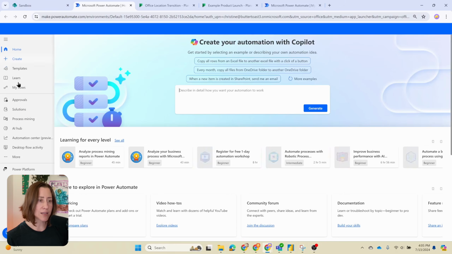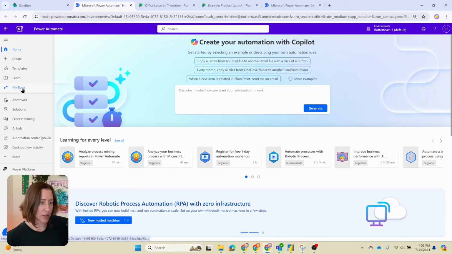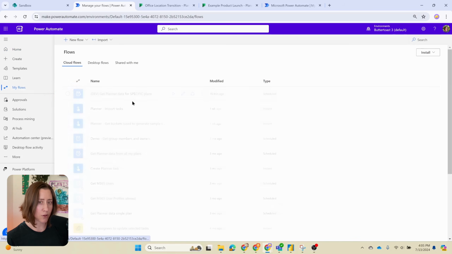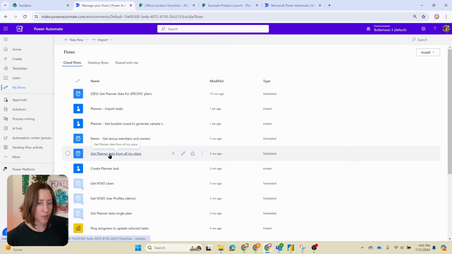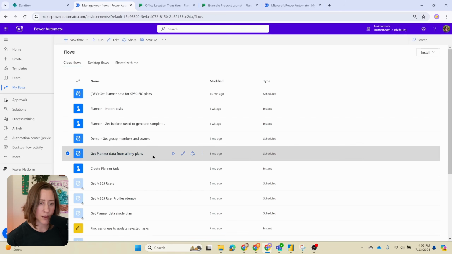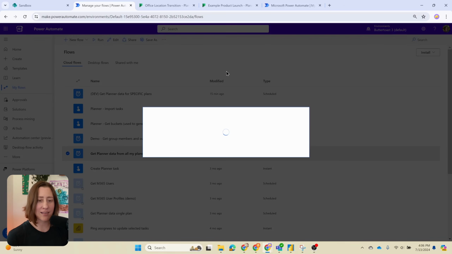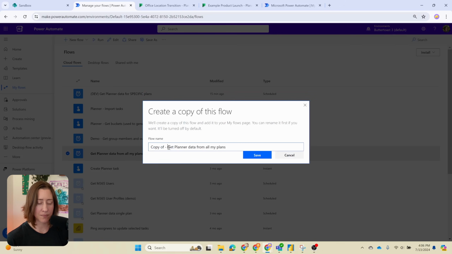we can take the flow that we made last time that gets our data from all our plans and just adapt it for this. So if I go to my flows, this Get planner data from all my plans, that's the one we made last time. If you don't have a flow that gets your plan data already, you may want to watch that video first. So I'll link to it in a card and in the description. But I'm just going to make a copy of the one that we did last time. Save as, and then save this.